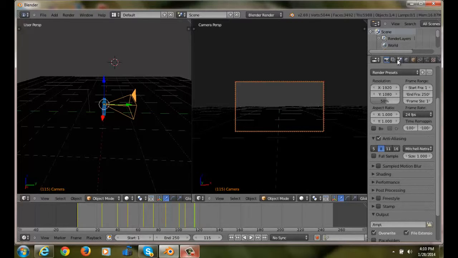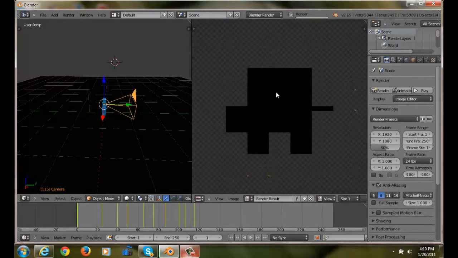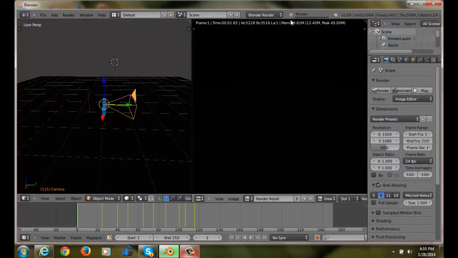And then you're gonna go up to here, this camera, which we're already on, and press animation, which is gonna render it out. So here, I'll press it, and then it's gonna render it out. It might take like 5 minutes. That's how you stop rendering, because I already have it.